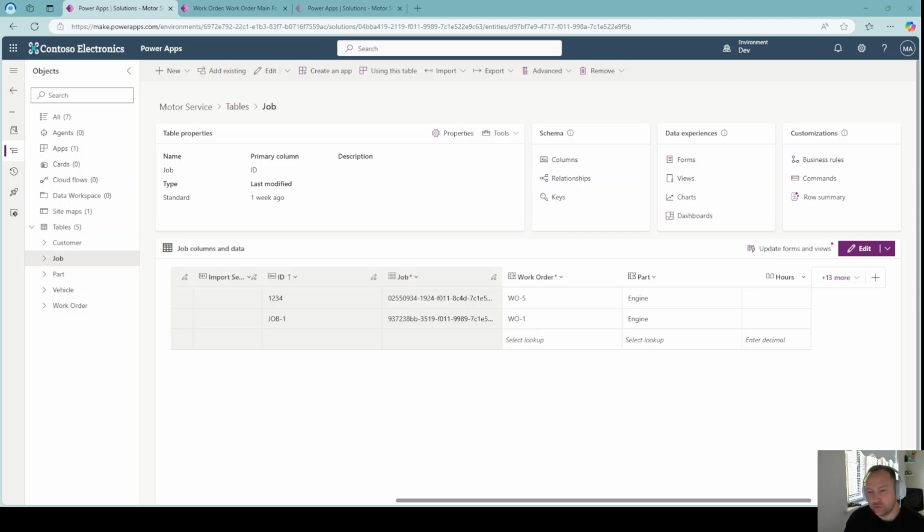So in this video, we're just going to do a little bit more on the job table. We're going to define each job, how much it costs based on time, so the hours a mechanic may spend on a job, plus the parts. And that's all in preparation for the invoicing side of this solution.